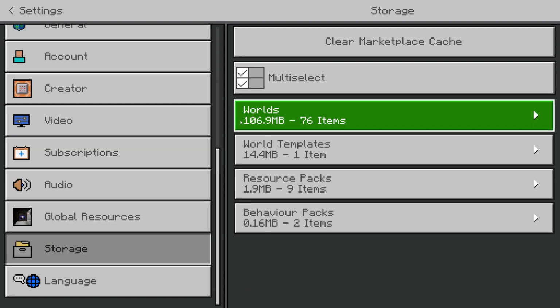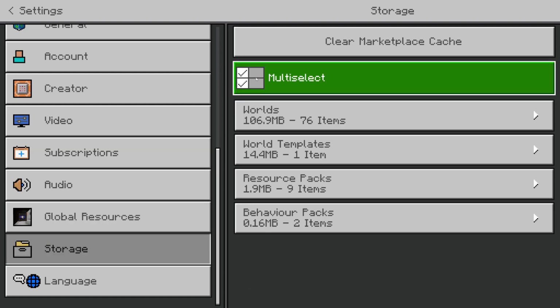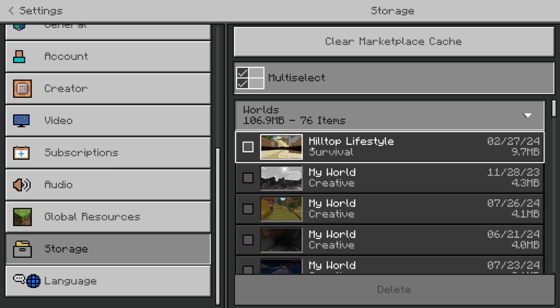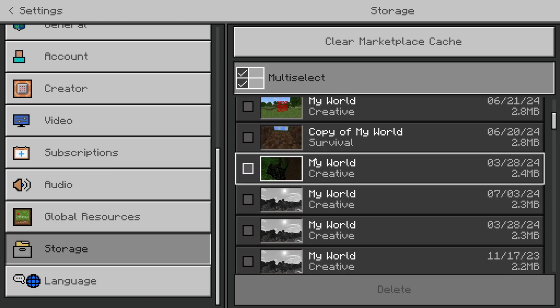In Storage, you then want to switch on multi-select like so. This means we can select multiple worlds at once. And what we can then do is click on Worlds. And now we can scroll through here and see our different worlds.